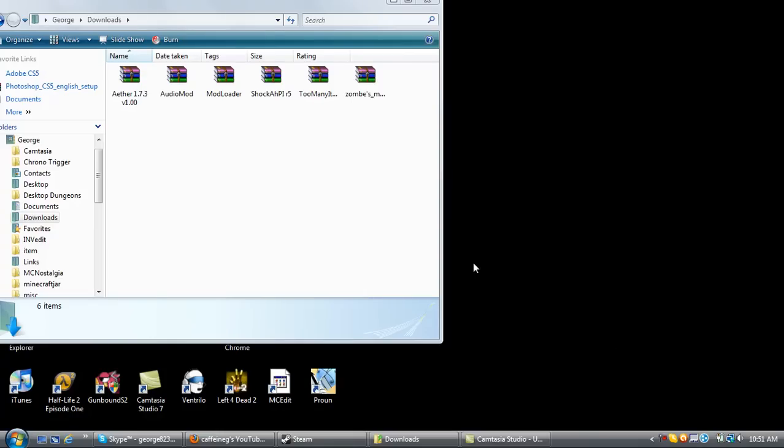Hello everybody, today I'm going to be showing you how to install the Aether mod along with TooManyItems and Zombe's Modpack. I'm not going to be showing the configuration for Zombe's Modpack, but I might do that later. But for now, I'm just going to show you how to install it. This is going to be for PC, so Mac users, I have a friend who's done a video on it for Mac that I can direct you to.